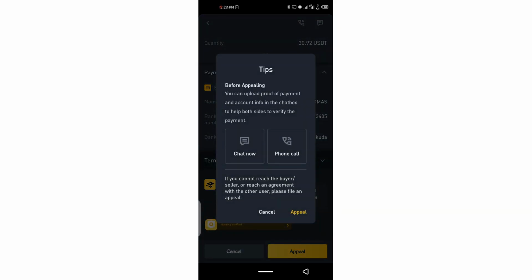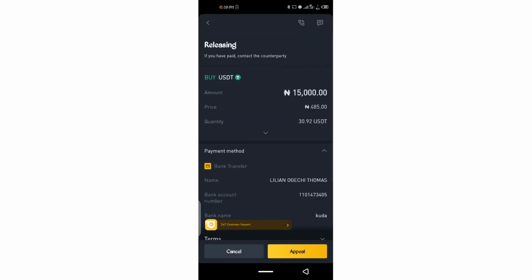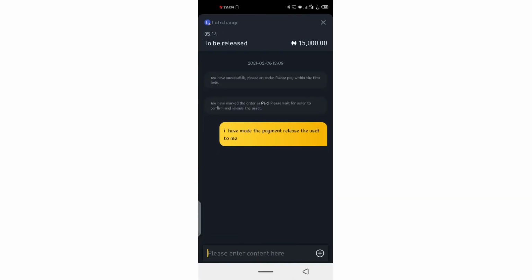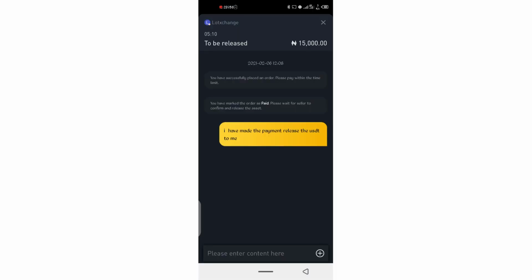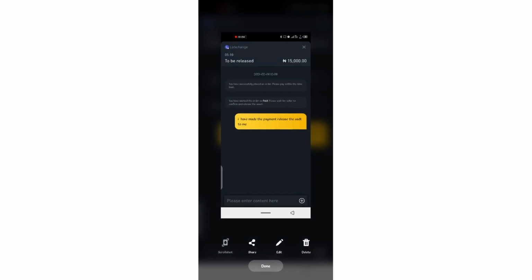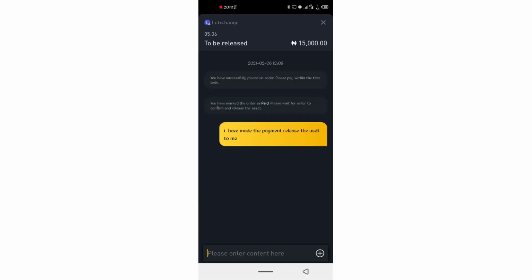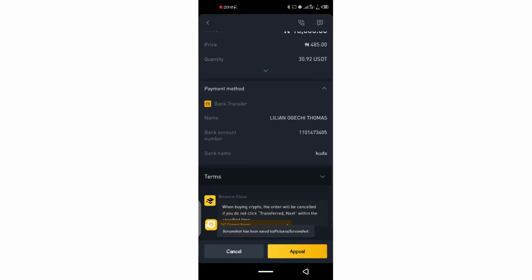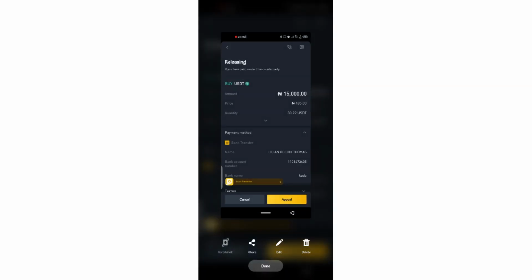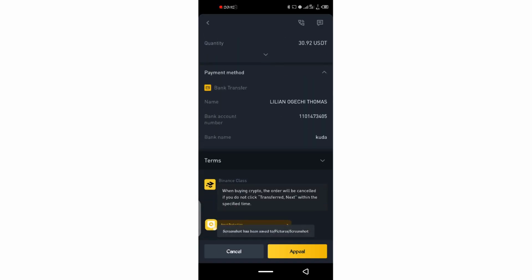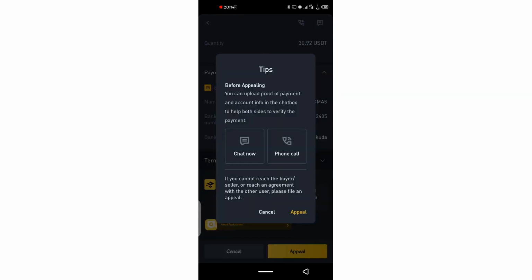Binance tells me you can upload proof of payment and account info in the chat box. So I'll upload that. Okay, I can screenshot this. I have made the payment and it wasn't released. I can also prove that the time has expired. I have not gotten it. I can click on appeal.